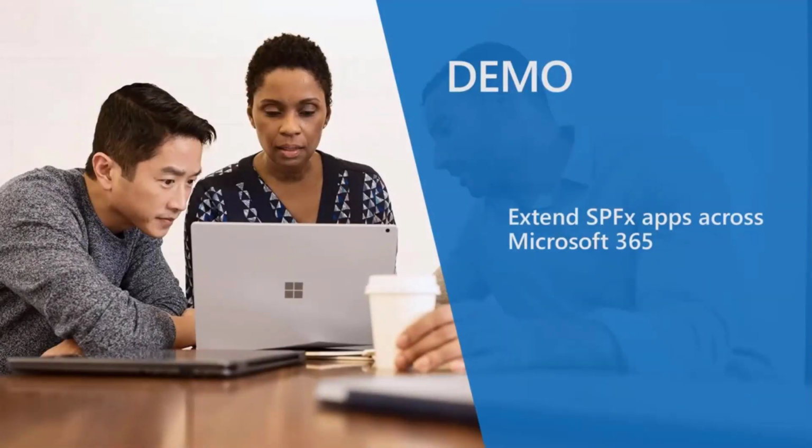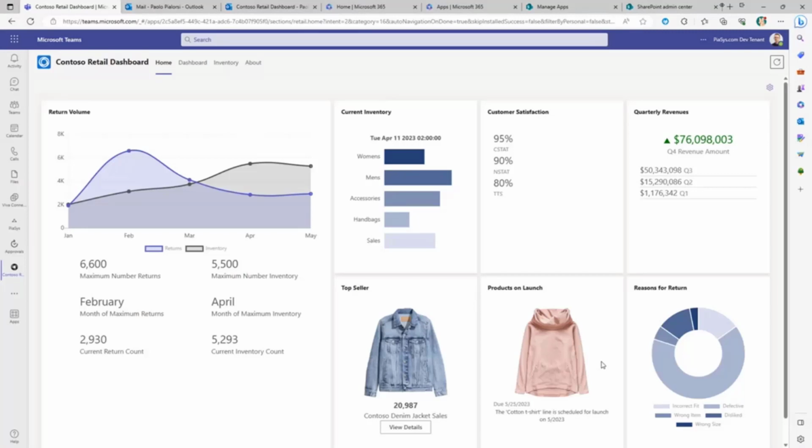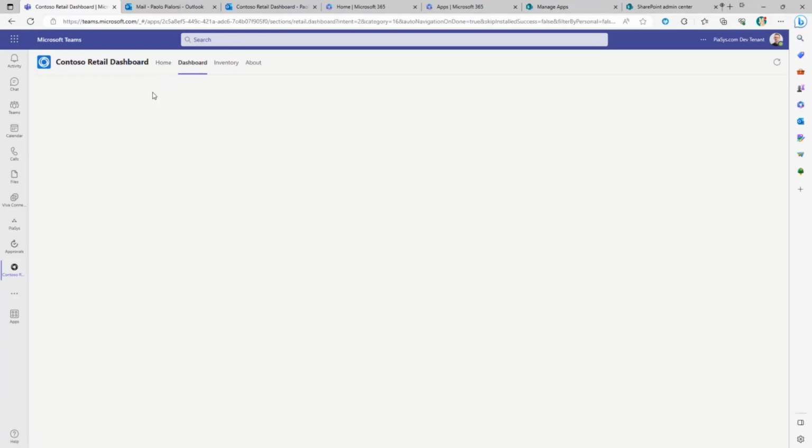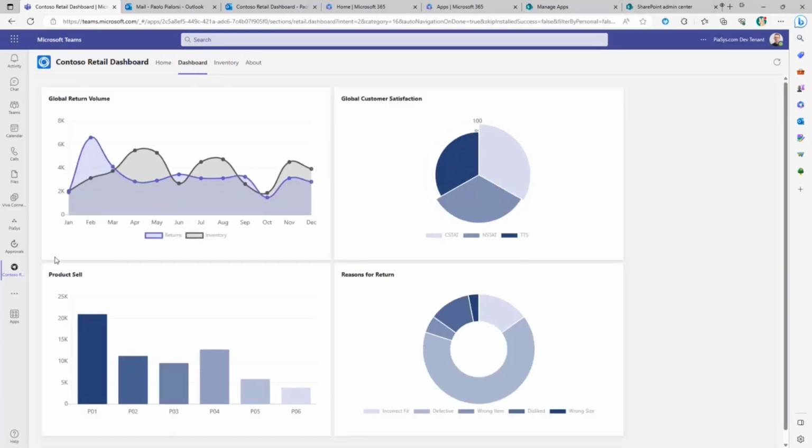First of all, let me share with you how the demo looks in the end user experience. So this is the Contoso Retail dashboard running in Teams. As you can see, this has a nice looking UI with a bunch of reports and graphics and charts to let people evaluate how the retail company is performing. And you can switch across different tabs in this personal application of Teams.